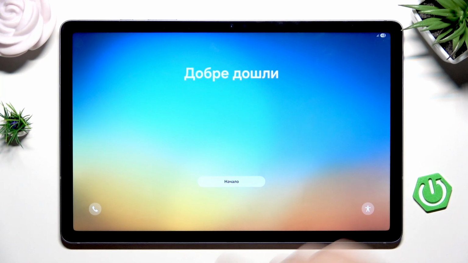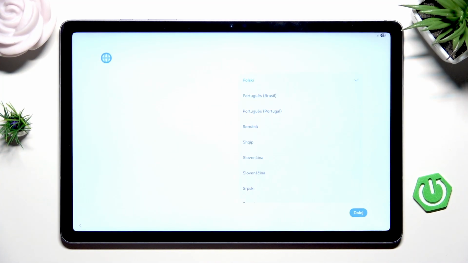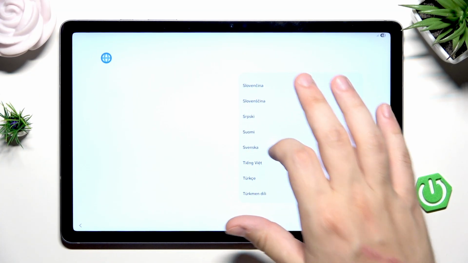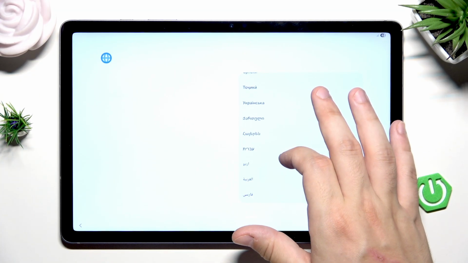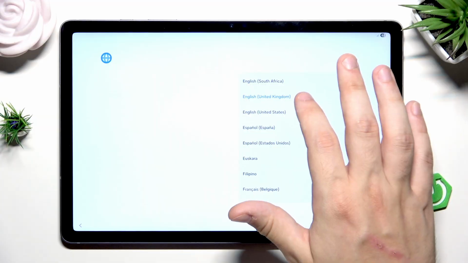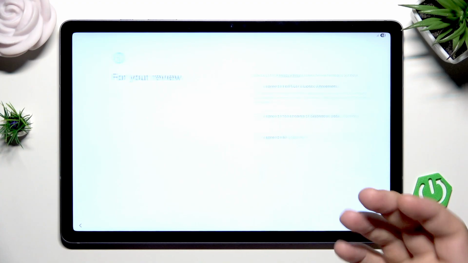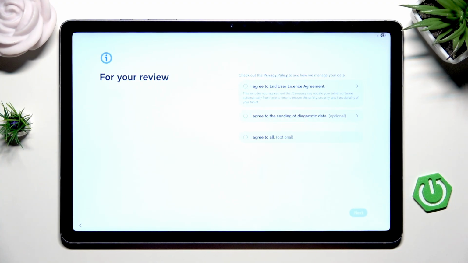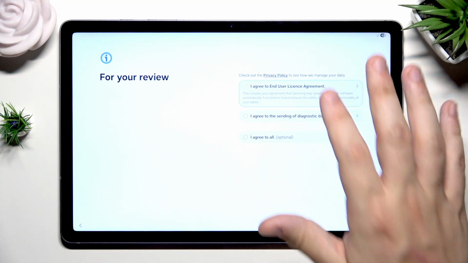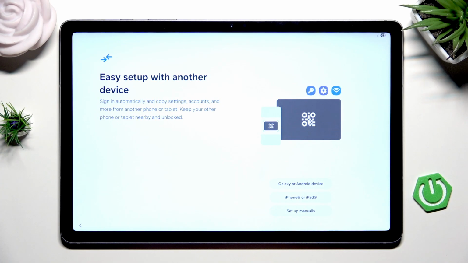So as you can see, we are doing the setup process. We need to click on Start, and now select your language. First we need to find it. Okay, select your language and click Next. If you want, you can connect to the mobile network right now. It's not necessary, but if you have your SIM card inserted, you can do it. In here we need to agree to the end user license agreement, then click on Next.